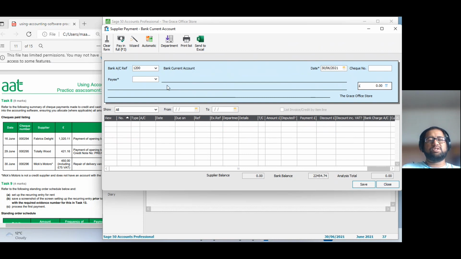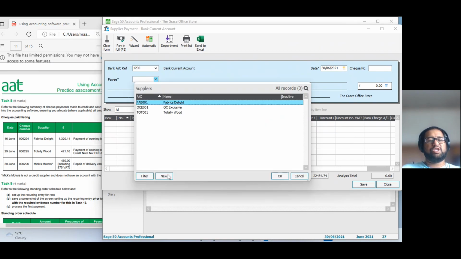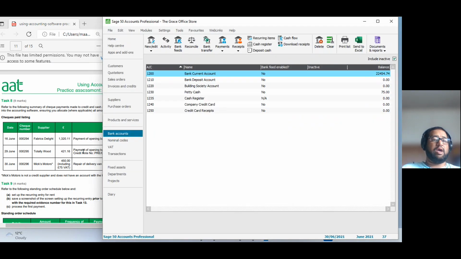And then for Mick Motors, if I'm going to look for it, there's no Mick Motors here. Please do not add a new supplier. If you add a supplier, that will become a credit supplier. They're saying simply Mick Motors is not a credit supplier. So let's go to your payments, to bank payment.